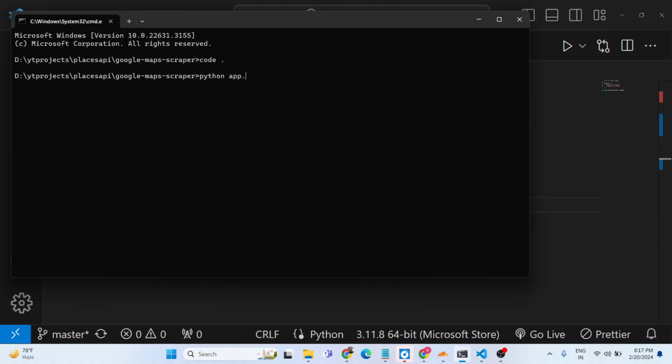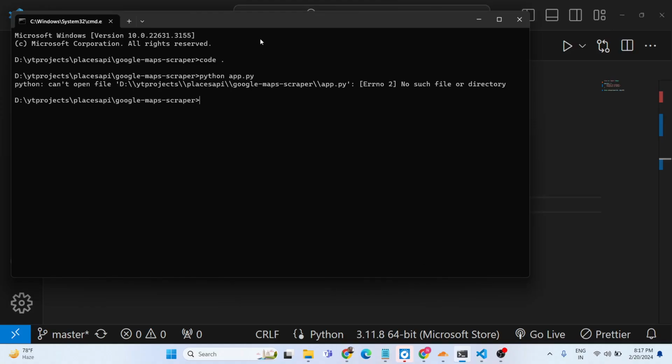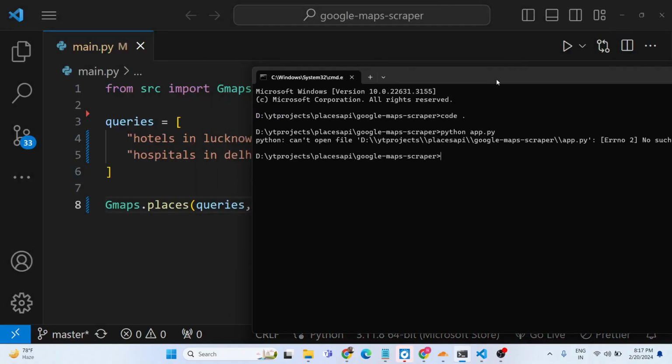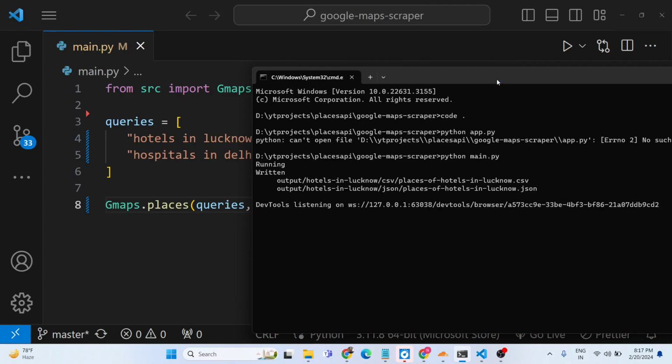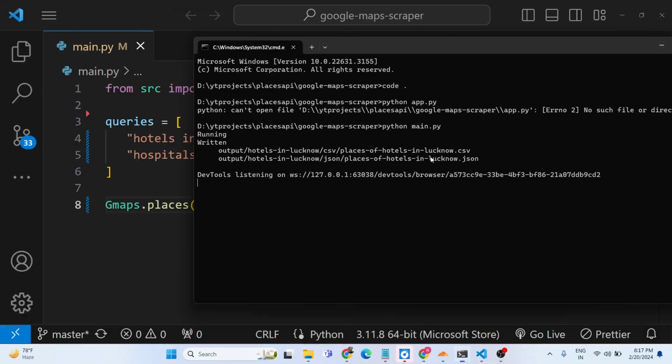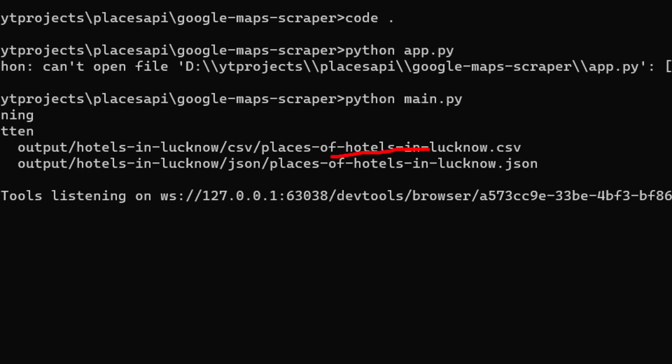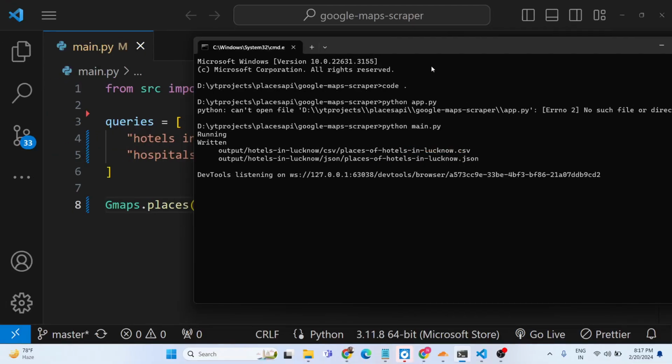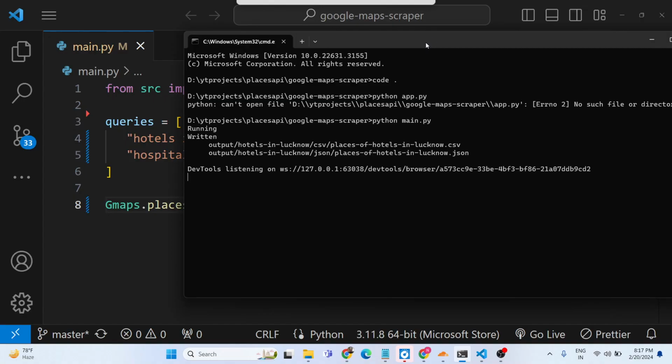It will use Selenium in the background. This is python main.py. You should have Python installed in your system, guys. You will see it will create the CSV file. This is places of hotels in Lucknow.csv and a JSON file. The CSV file can be converted to Excel as well, and you will get the data.